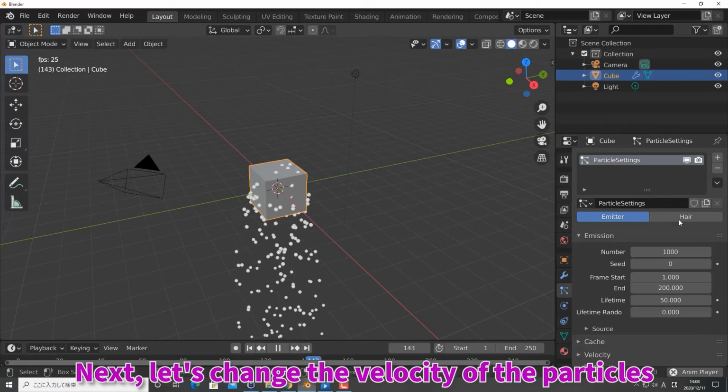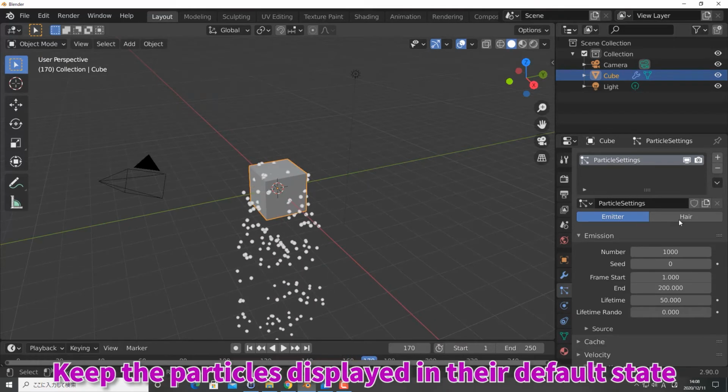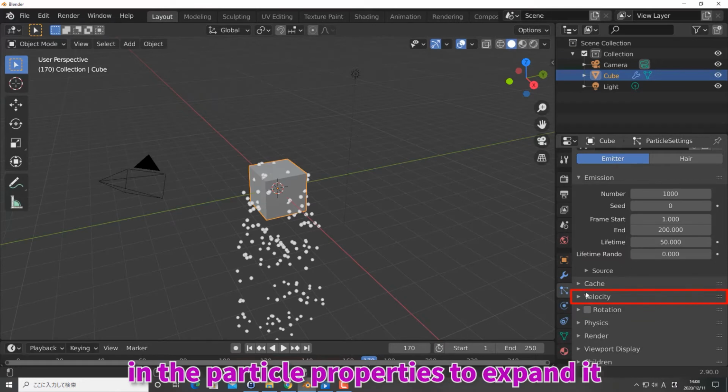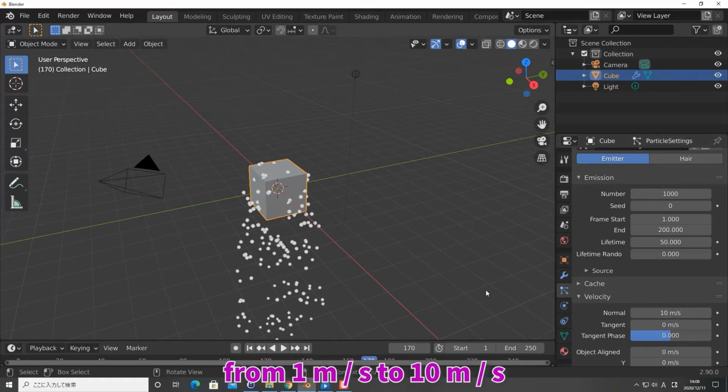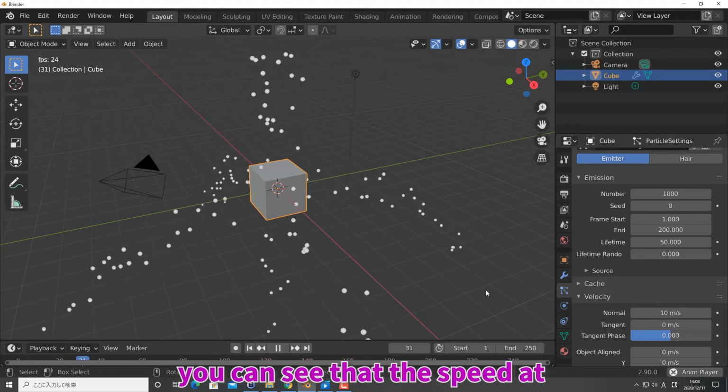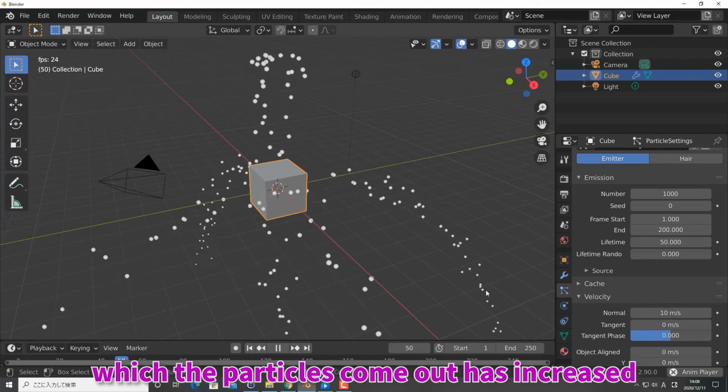Next, let's change the velocity of the particles. Keep the particles displayed in their default state. Click velocity in the particle properties to expand it. Change the normal value from 1 meter per second to 10 meters per second. When you actually move it, you can see that the speed at which the particles come out has increased.